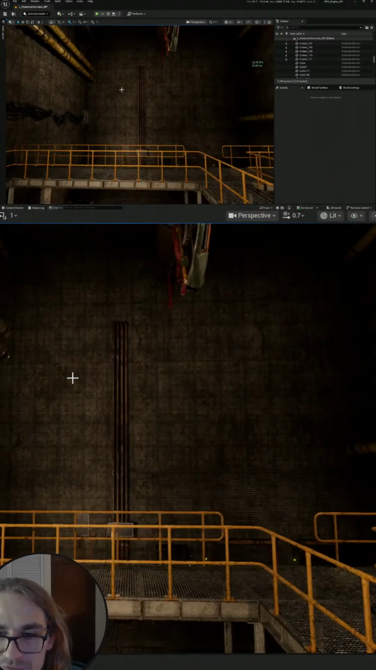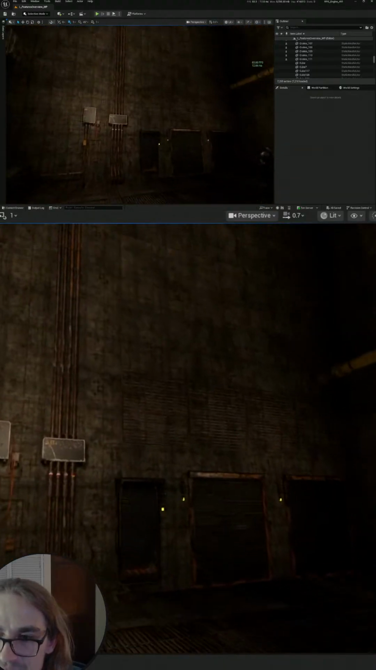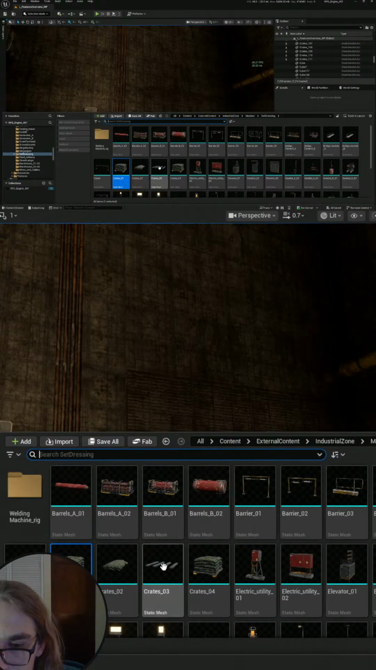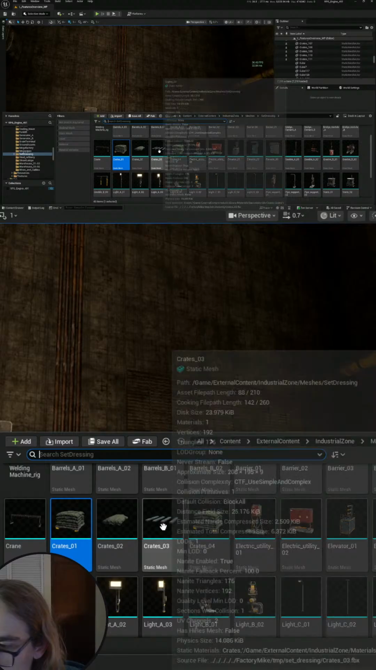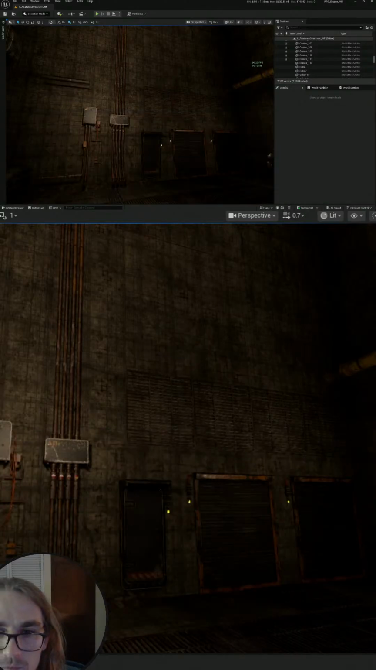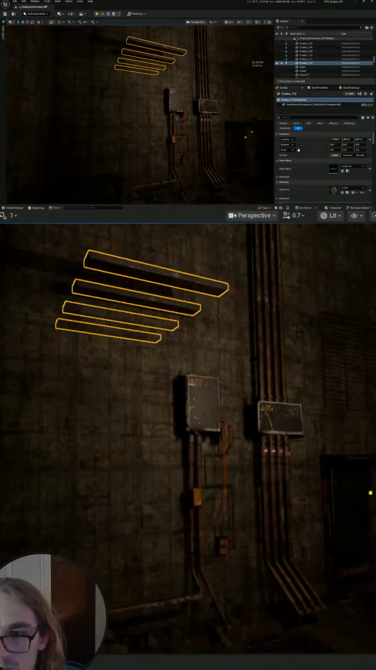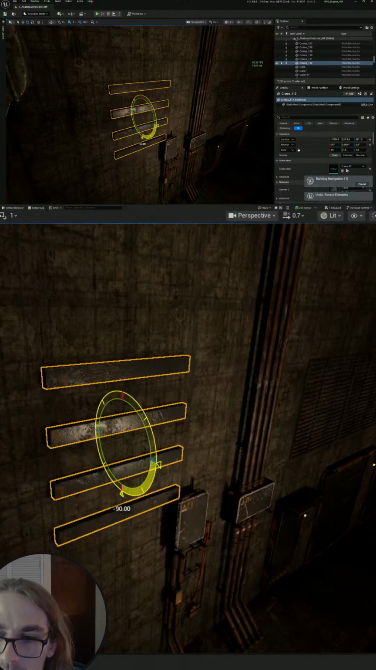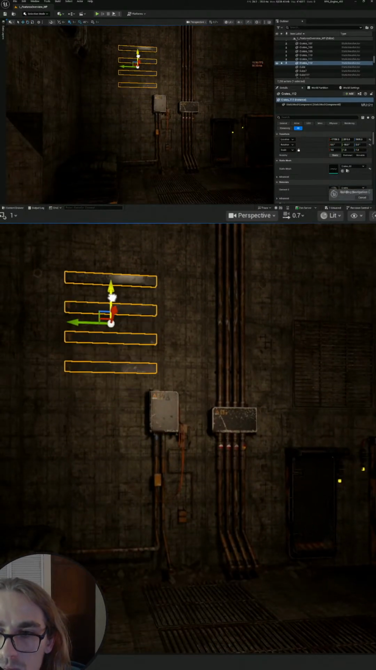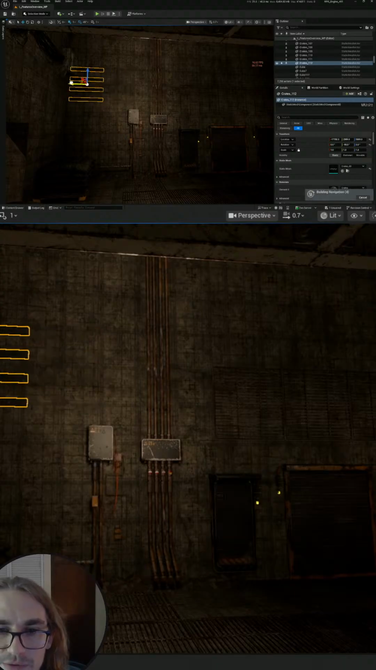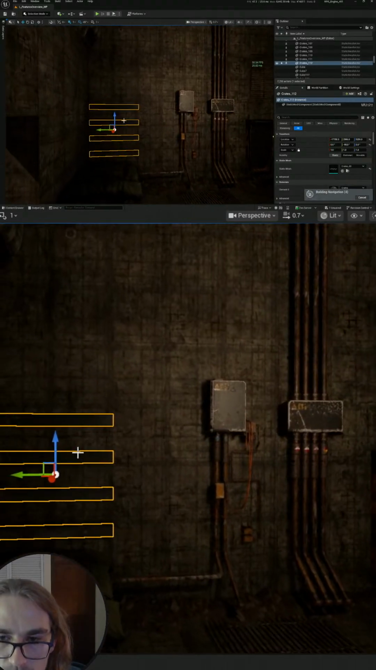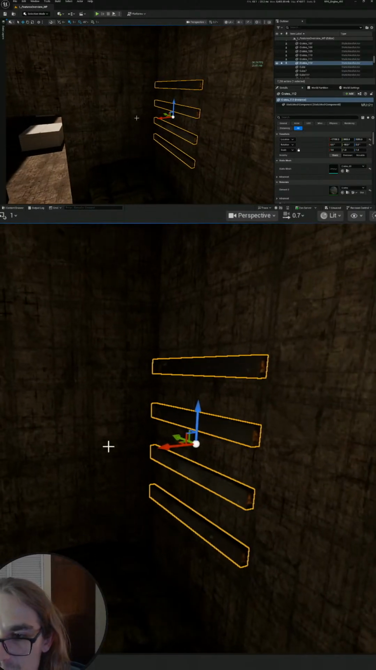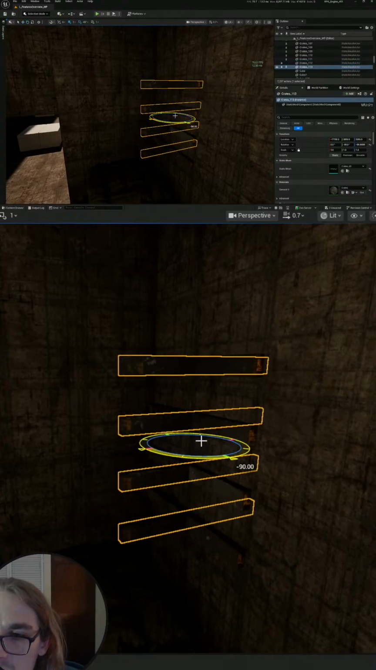Okay, we have a bunch of empty space here. It's kind of funny, I'm just looking for stuff to add in the wall. Those are kind of nice. Really like these ones. They're probably not meant to be used like this, but they add a lot of detail.